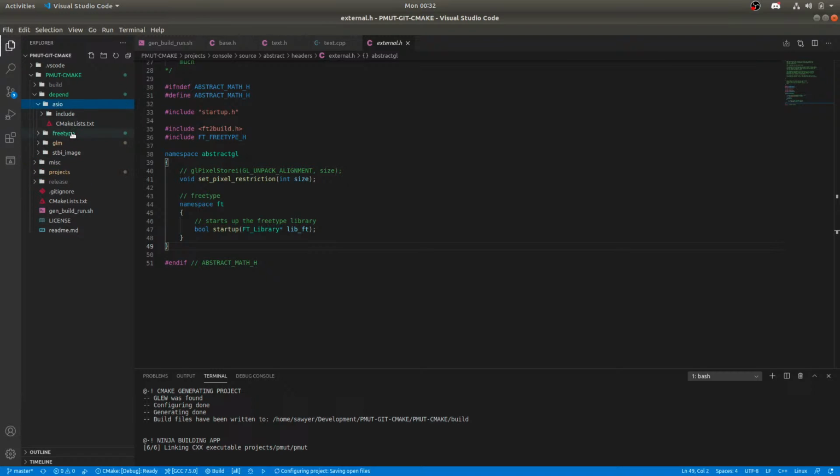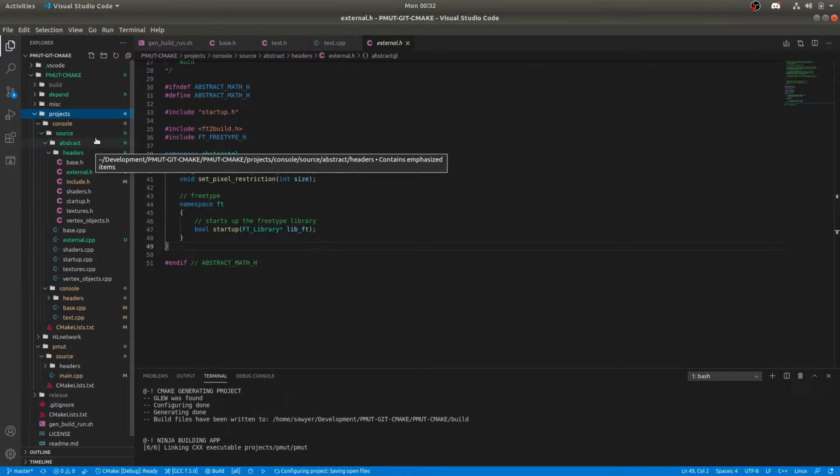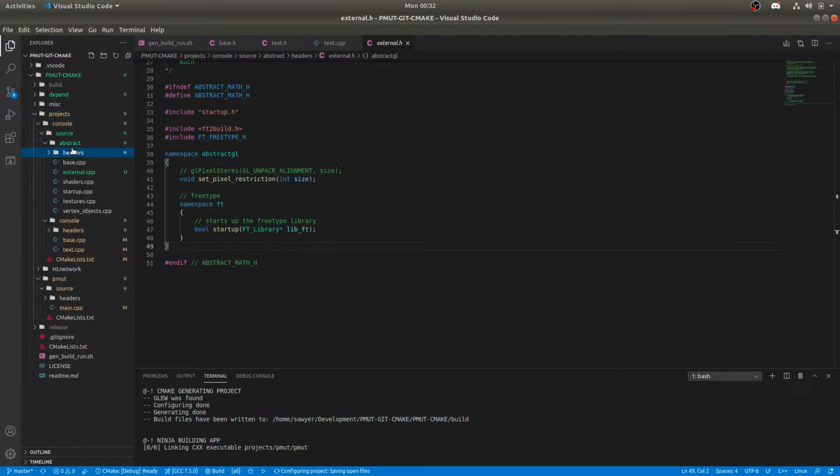The external libraries I have added so far are STBI image, GLM, FreeType, and ASIO. I'm sure for anyone that knows OpenGL, the first three libraries sound familiar. And ASIO, for anyone that does backend, I'm sure anyone's familiar with that too. Alright, so let me move on.